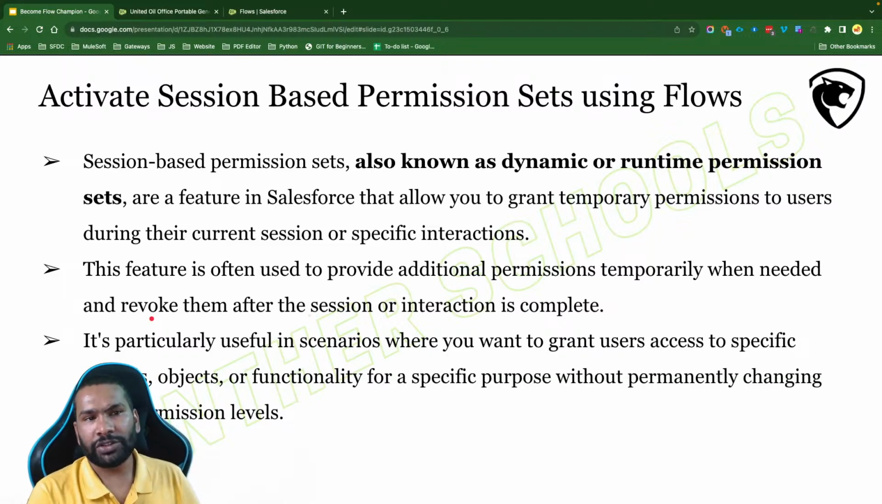So let's talk about what session-based permission sets are. Session-based permission sets are a special kind of permission set, which we can also call dynamic or runtime permission sets in Salesforce, that allow you to activate permissions for the user during a certain session for a specific interaction.